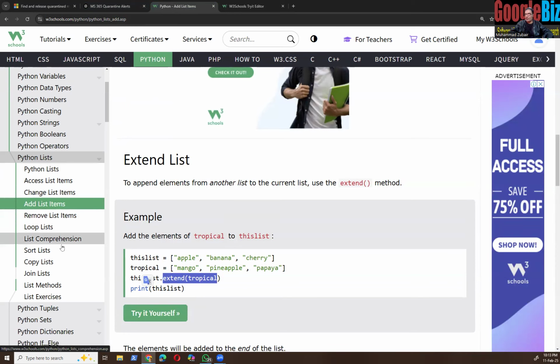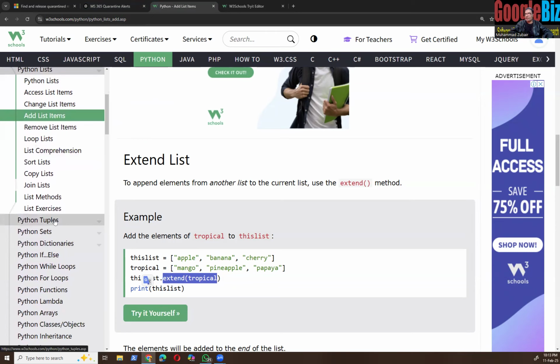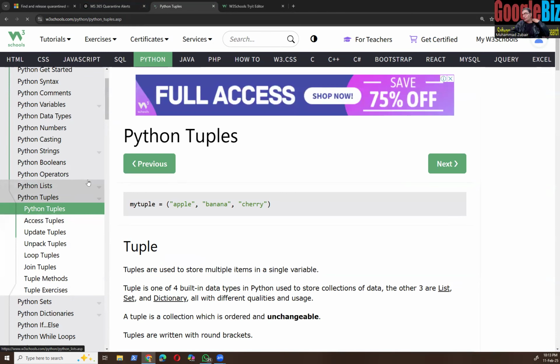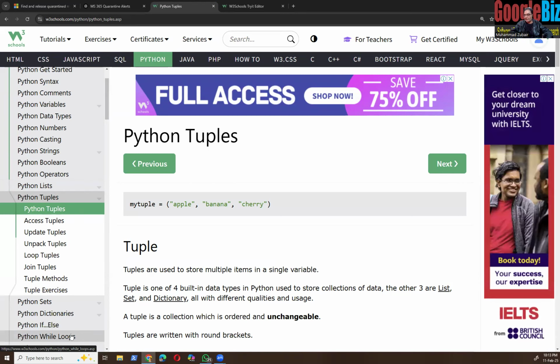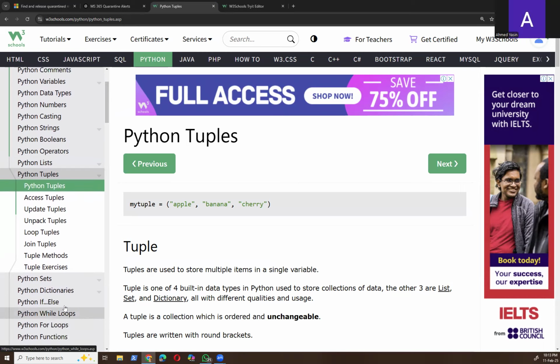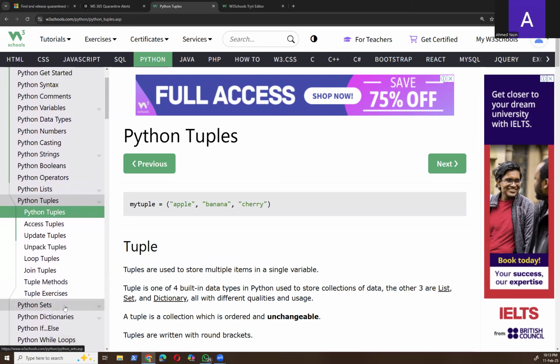And then we will jump to the Python tuples. We will not discuss loops here. We will discuss loops as a separate topic, like here at the bottom you can see while loops and for loops, because that is a separate topic. And after the lists, we are going to discuss the tuples, okay?